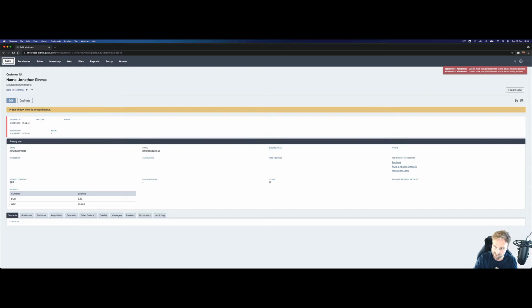So the warning message is seen in the top right. You won't see these a lot, because normally you won't be able to get the record into an error state, but sometimes something can happen that can get it into an error state. And you can see here, for example, this record for one reason or another has multiple addresses marked as the default shipping and multiple marked as the default billing. So we would fix that and that would go away.